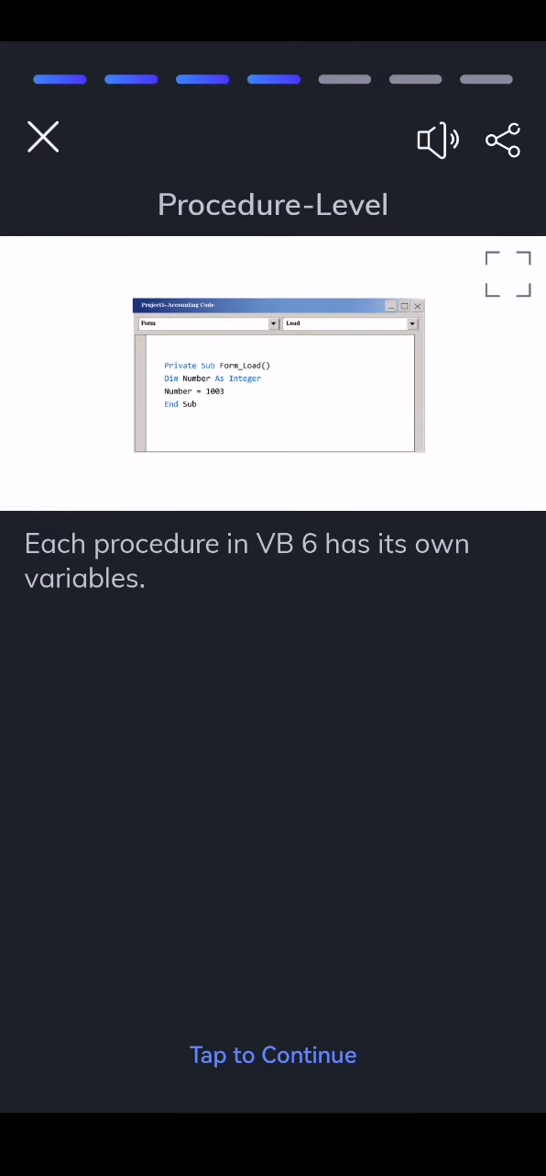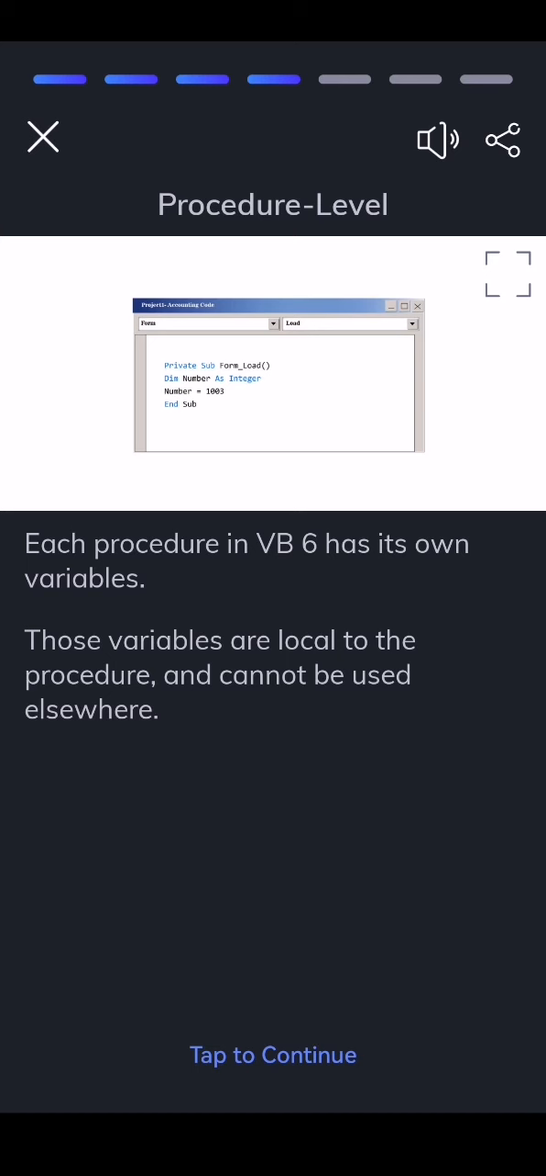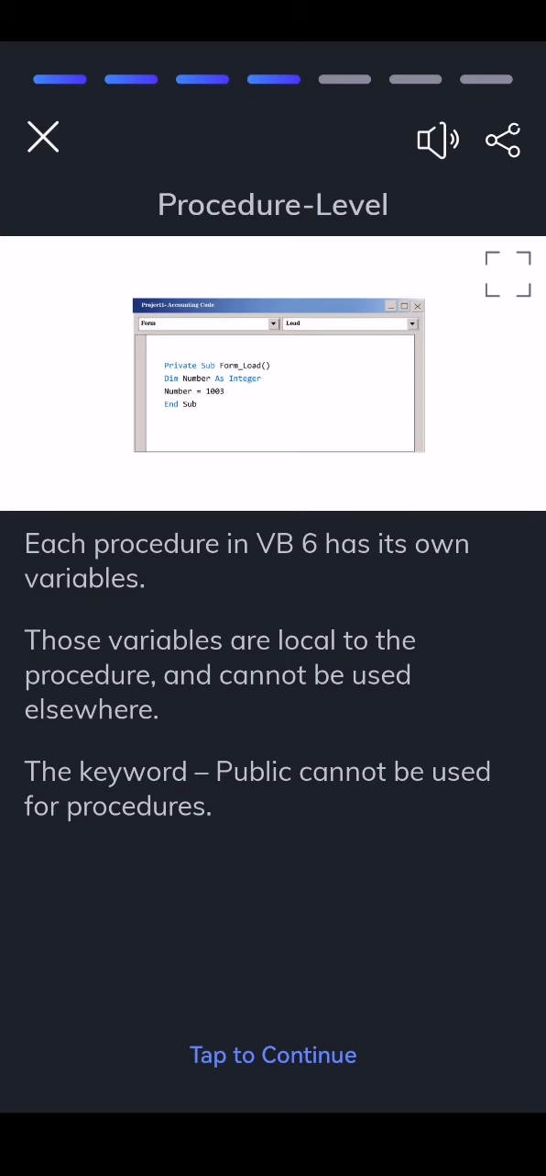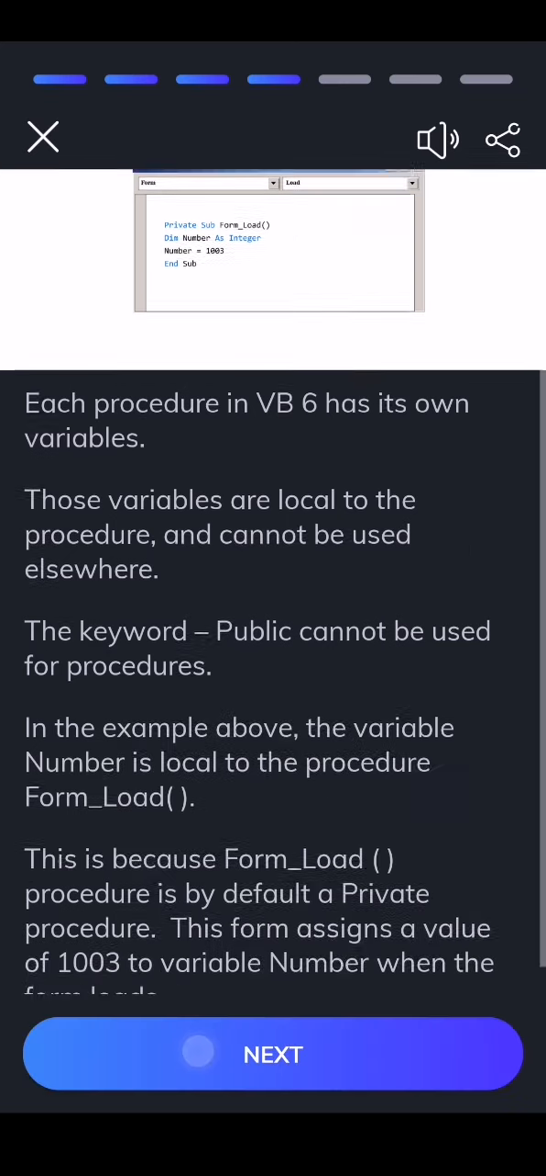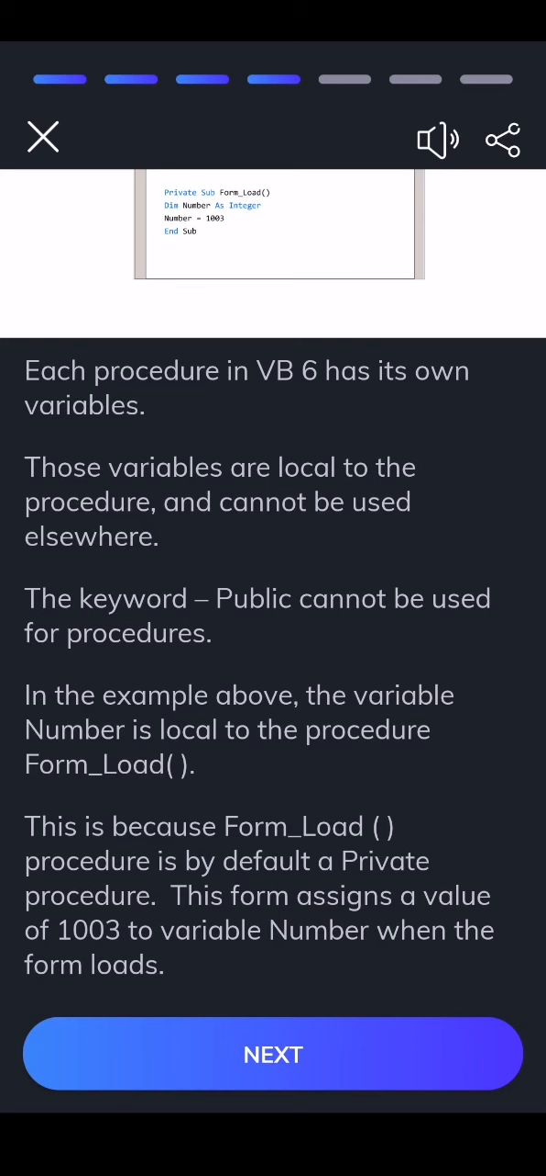Each procedure in VB6 has its own variables. Those variables are local to the procedure, and cannot be used elsewhere. The keyword Public cannot be used for procedures. In the example above, the variable number is local to the procedure Form_Load. This is because the Form_Load procedure is by default a private procedure. This form assigns a value of 1003 to the variable number when the form loads.